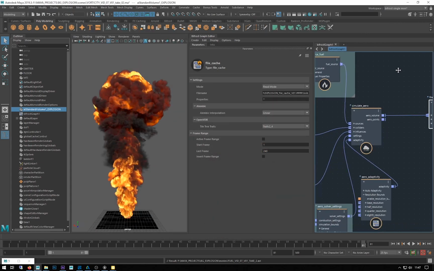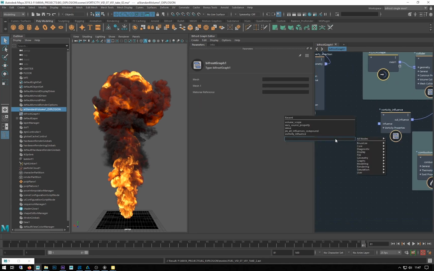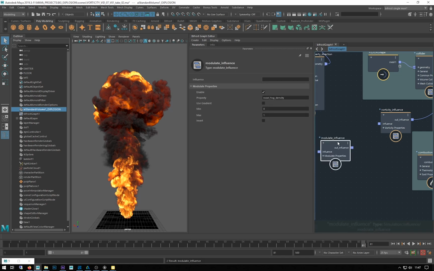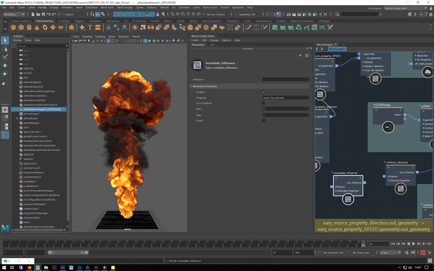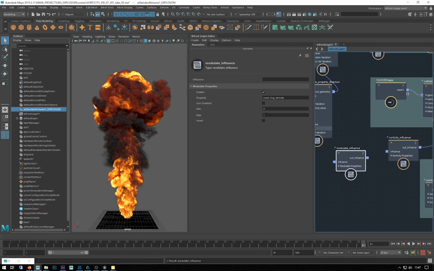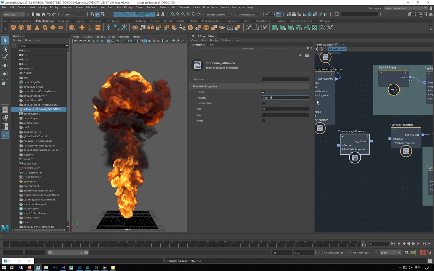Let's close these down. So we've got our velocity influence there. If I do modulate, what this does is let you use one of the parameters of the simulation. By default, it's set to fog density, and you can use that to modulate another influence. I'm going to use temperature. Oops, I've just gone inside the graph.